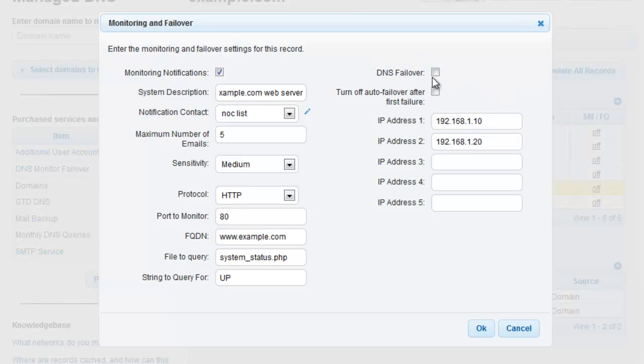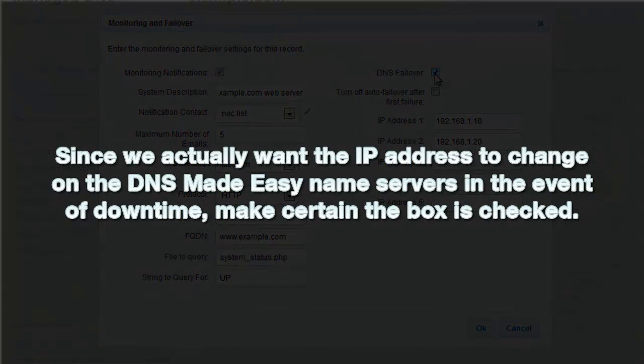Left unchecked, no failover event will occur and you will only receive our notification emails. Since we actually want the IP address to change on the DNS Made Easy name servers in the event of downtime, make certain the box is checked.